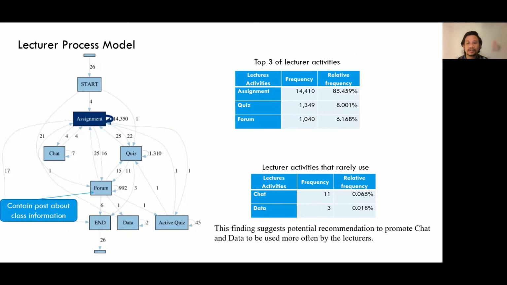Forum is the first activity that the lecturer did at the beginning of the semester. Forum contains lecture contact and class information. Usually, the lecturer posts information to their students using forum posts. The last activity in the semester is assignment. Assignment is used to collect student grades from the final exam.